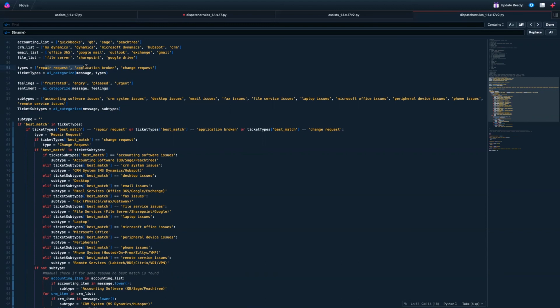There are so many permutations of what you can actually do. So we've got these ticket types that we're looking through. We've got our feelings: frustrated, angry, pleased, urgent, and we can identify sentiment based on those items. Then we've got our subtypes there. All of the items that I listed above, I've added just the word and then issues. We're going to iterate through those.